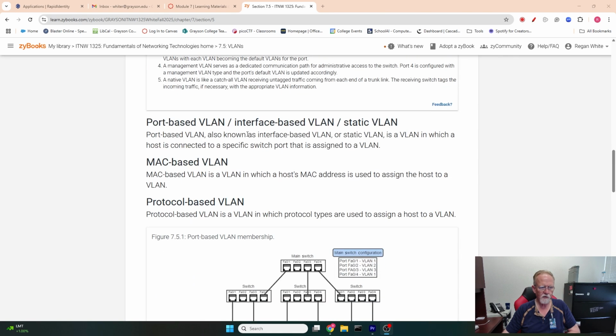Participation activity again, then port-based VLAN or interface-based or static VLAN. Port-based VLAN, known as an interface-based or static VLAN, is one in which the host is connected to a specific switch port that is assigned to a VLAN. So say you've got a 24-port switch, the first 4 ports belong to accounting. And so port-based VLAN means that only accounting computers will be hooked into those first 4 ports. That means the actual physical network ports are what divides up the VLAN. So ports 1 through 4 would go to accounting, ports 5 through 7 would go to HR, whatever, things like that.